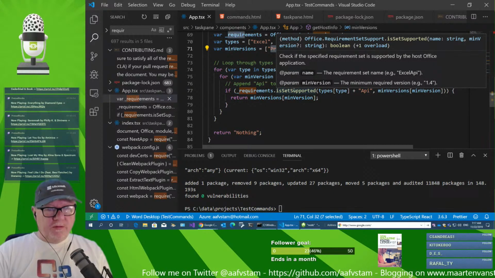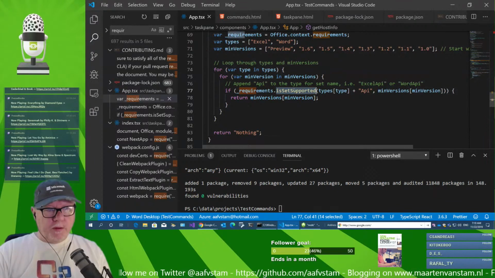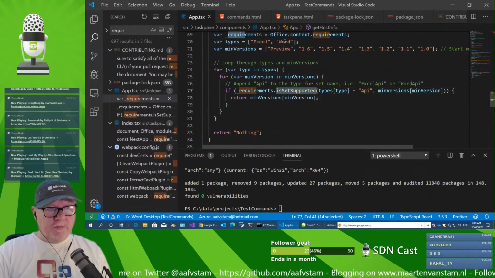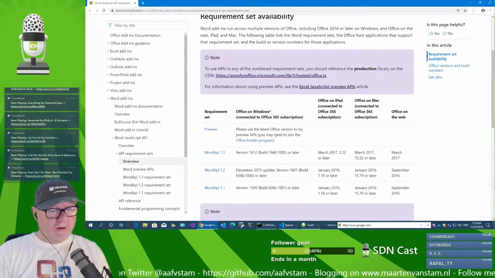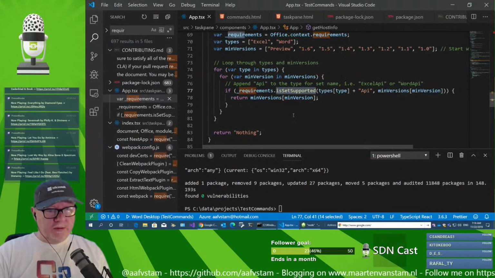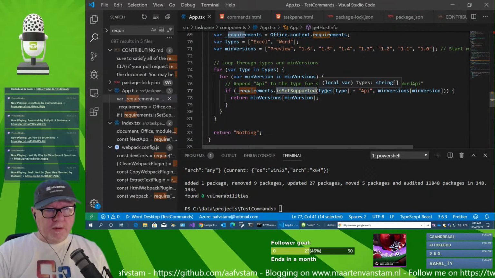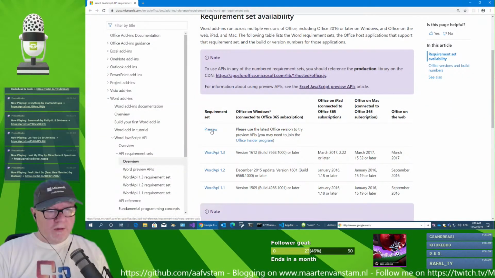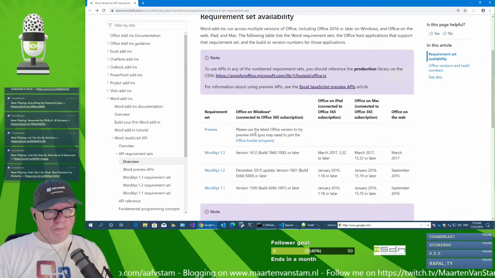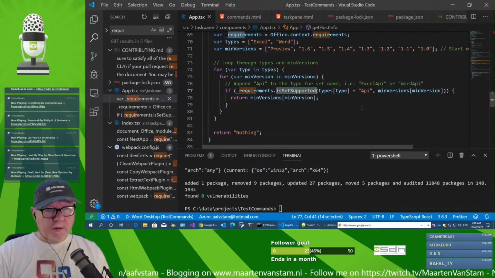Min version. Putting in Word API. That's the same as over here. No. Oh wait. Huh? Type Word API. Yeah, still says Word API, but min version.